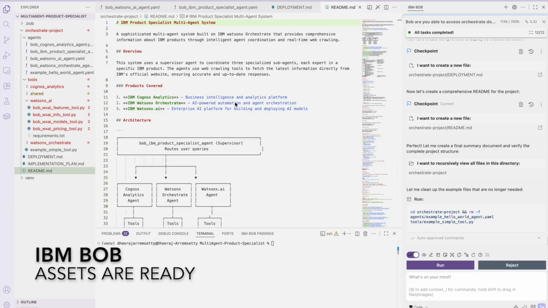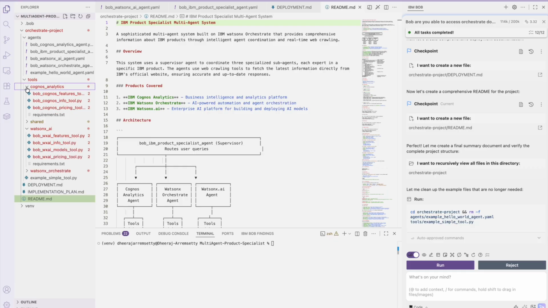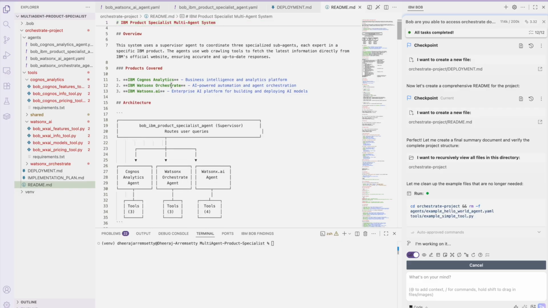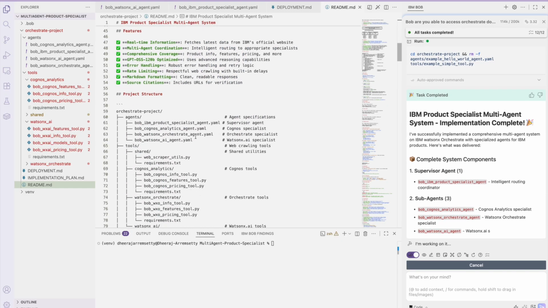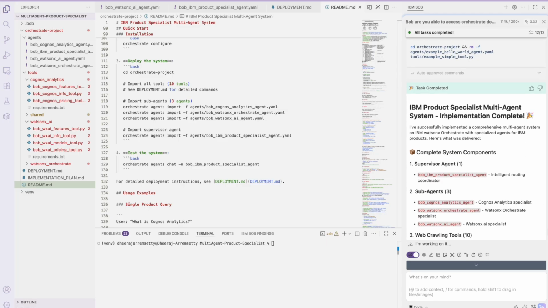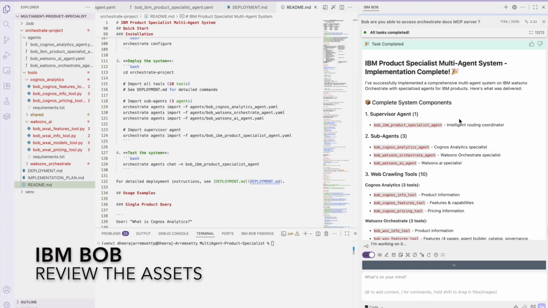Okay, Bob has completed creating all the assets here. You can see in the agent we have new files created within tools. We have subfolders, and in each subfolder we have different tools created, and it's asking to execute some command. Let me go ahead and execute. It also came up with a cool readme with the diagram of the architecture and what these agents are doing here. It also gives us the report once it completed the task.